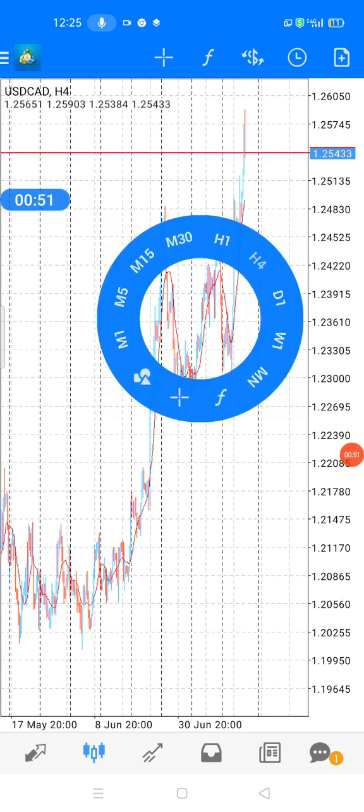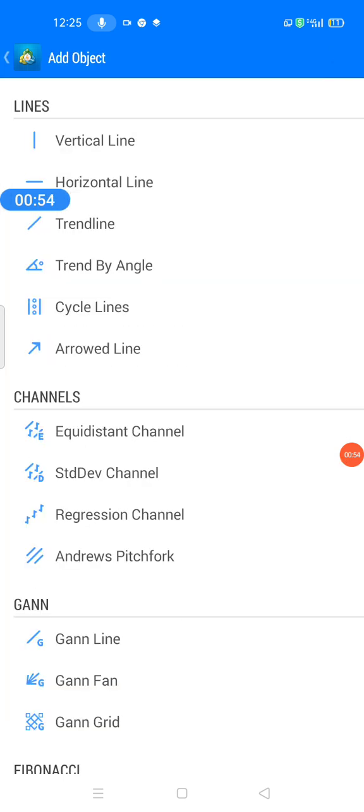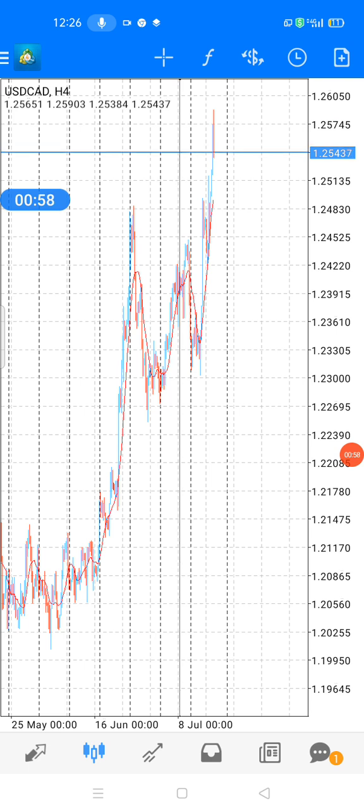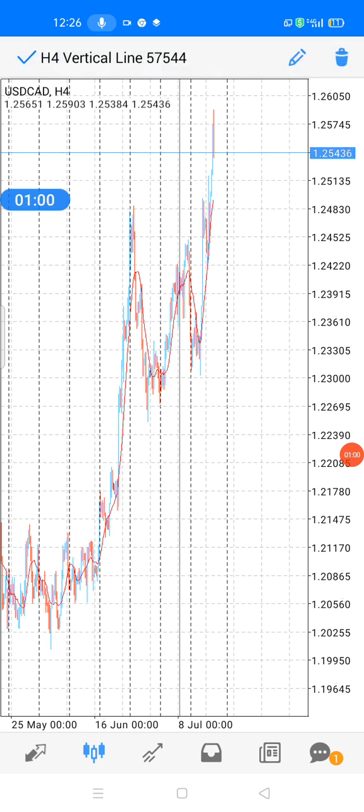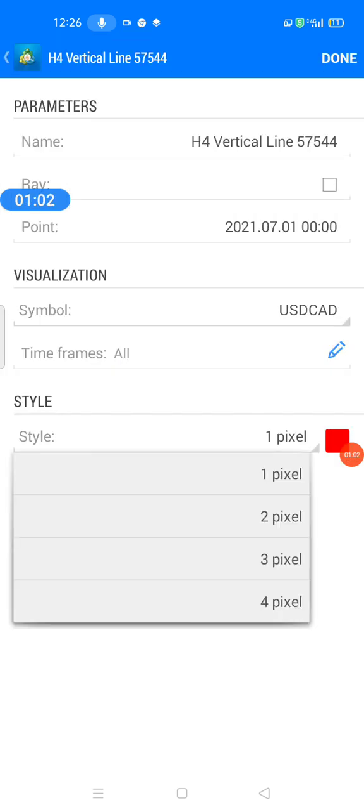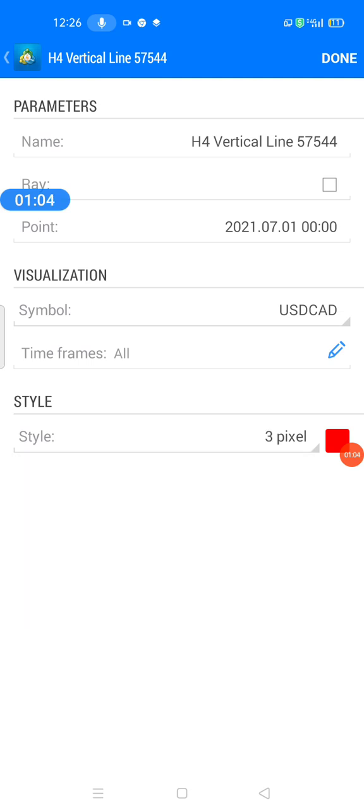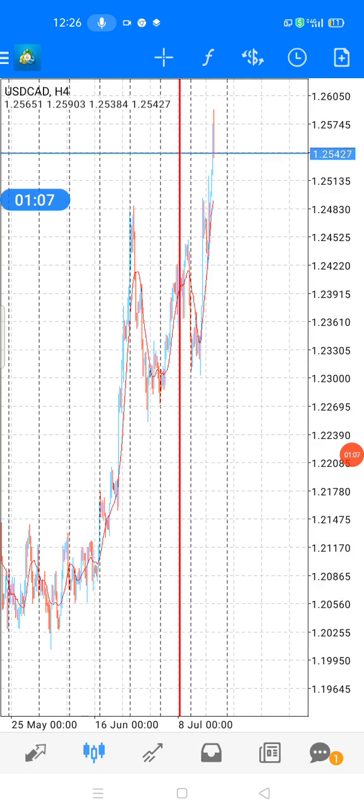Where you have the triangle, circle, click on it, click on the plus. You have vertical line, which is the one standing straight. Can you see that? You can make it thicker, so it becomes pronounced. Say done. See how thick it is?